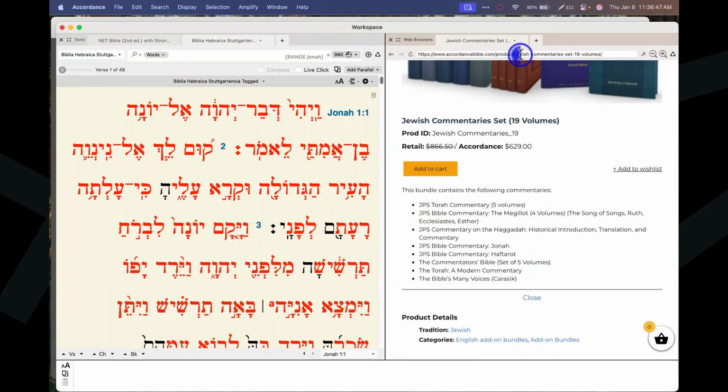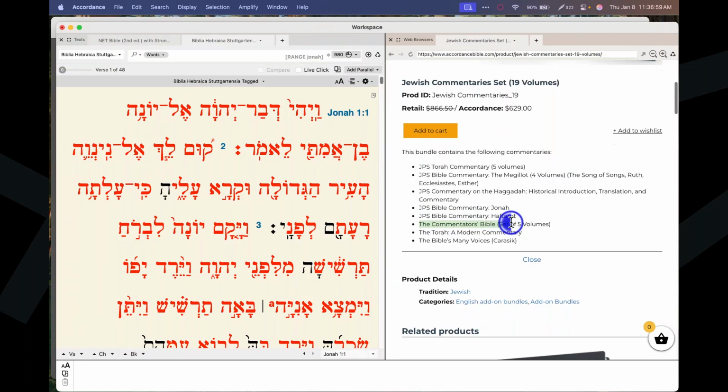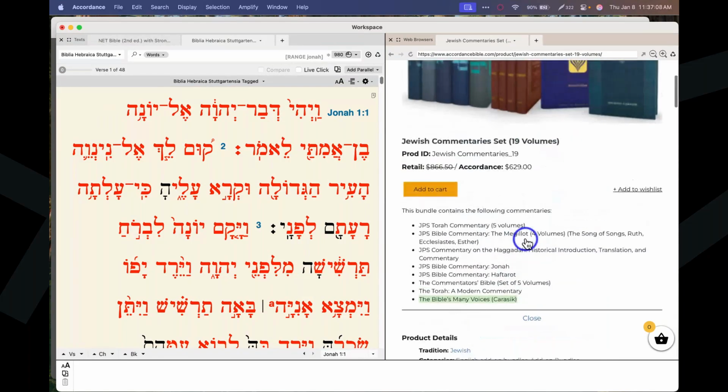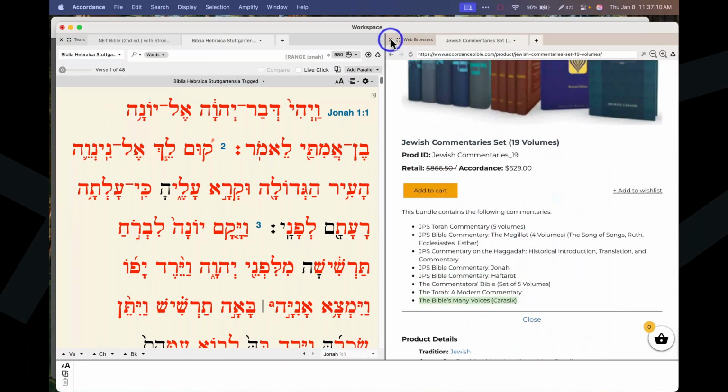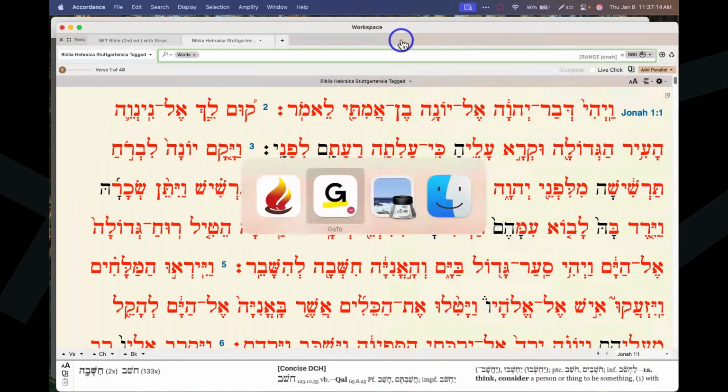This is probably the best place to go, and I'll put this in the chat. This is certainly not cheap, and you could look at these individually, but there's the Torah commentary, but there's also the Commentator's Bible. There's The Torah: A Modern Commentary, and The Bible's Many Voices. So there's some other things here that you could check out. But yeah, I don't know the answer to that. I certainly have benefited from the ones that I've accessed.